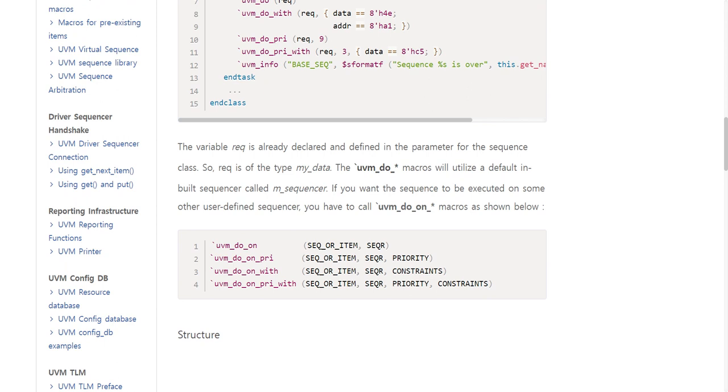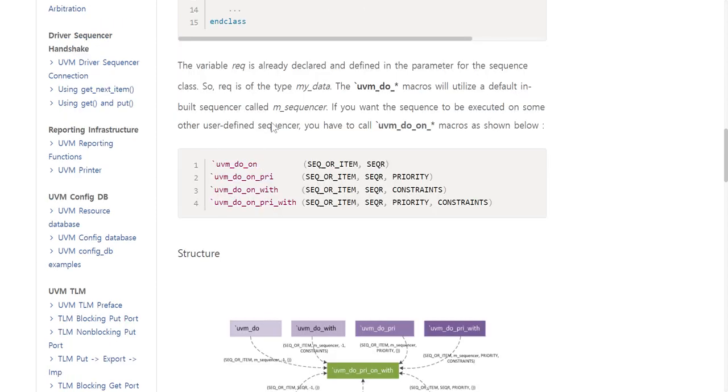If you want the sequence to be executed on some other user-defined sequencer, you have to call the uvm_do_on_star macros as shown below.